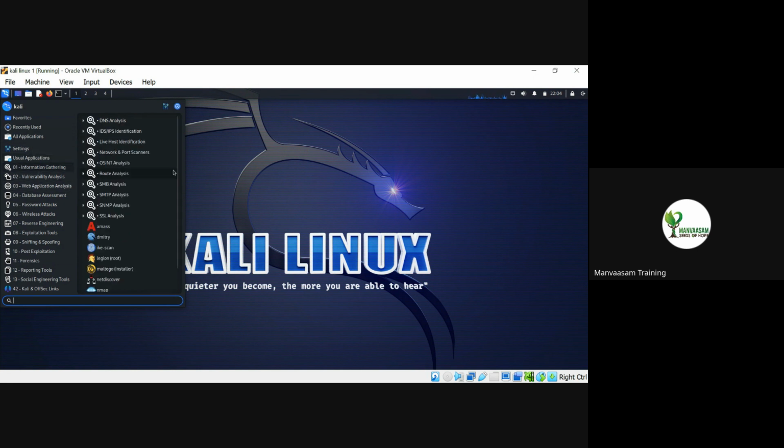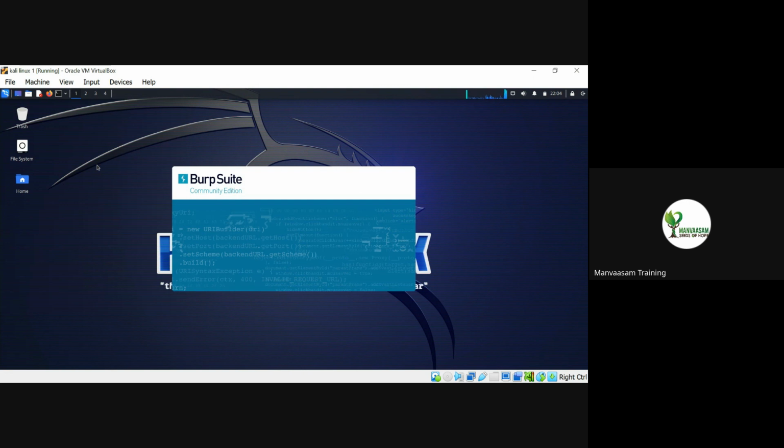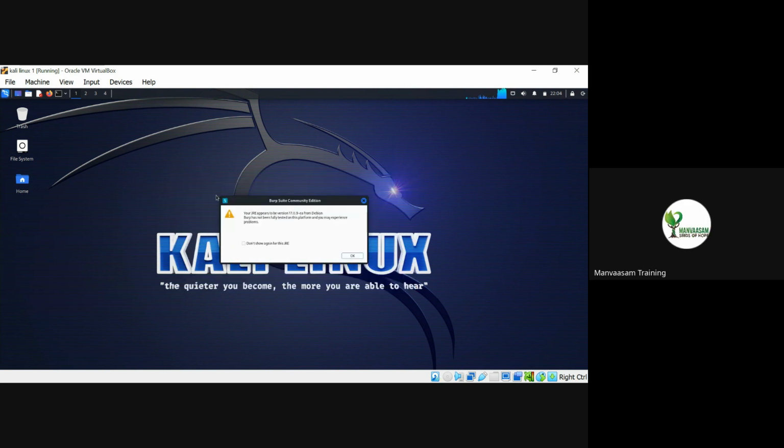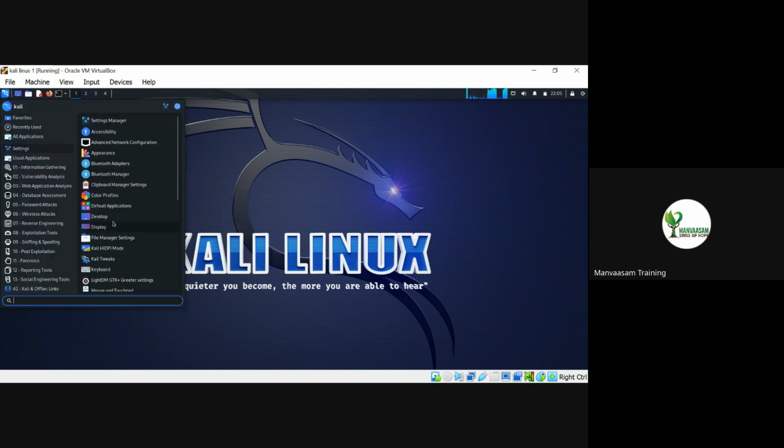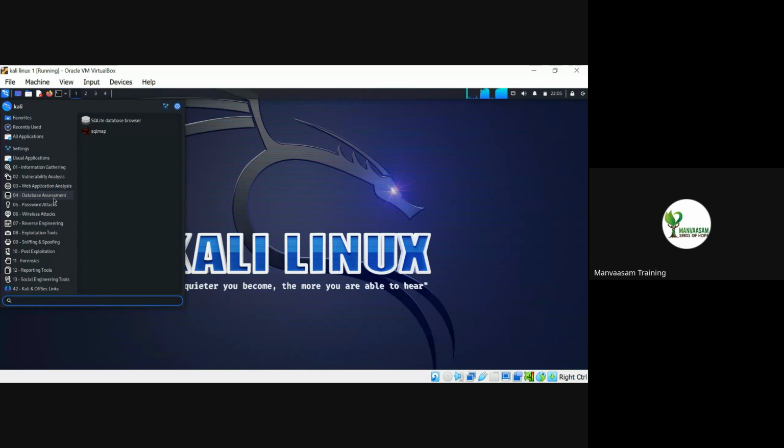So the information gathering tools, we can see n number of things, then the vulnerability analysis tools, then the web application analysis tools. Here you see Burp Suite. I've installed this Burp Suite? No, I didn't do any installation. By default it is there. Burp Suite is default in this Kali Linux. I didn't do any installation. That's why we are using this Kali Linux OS, which has all the predefined tools.